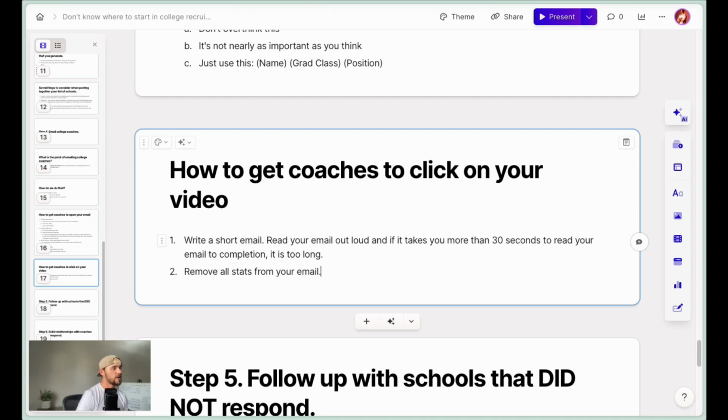The second thing is remove all stats from your email. This is very controversial because everyone is like, oh my gosh, but coaches care about stats so much. They really don't care about stats that much. There are a couple positions in specific sports that coaches very much care about stats. For instance, if you play baseball and you are a pitcher, they will care about your velocity. If you throw 82 miles an hour, it is a non-starter, right? This is as a junior or a senior, right? That's a non-starter. As a freshman, sophomore, you're still growing, right?